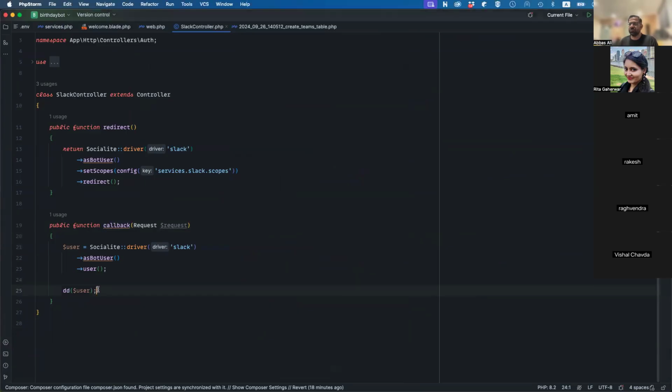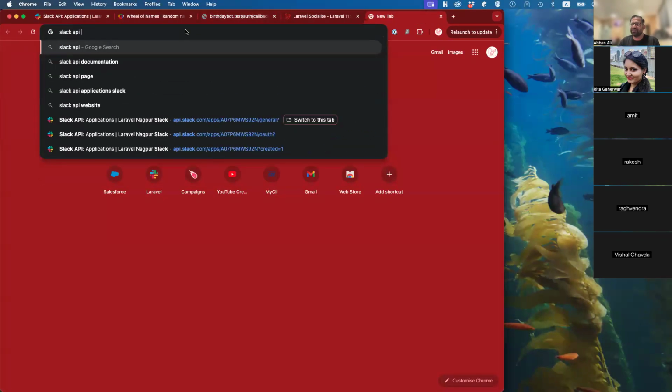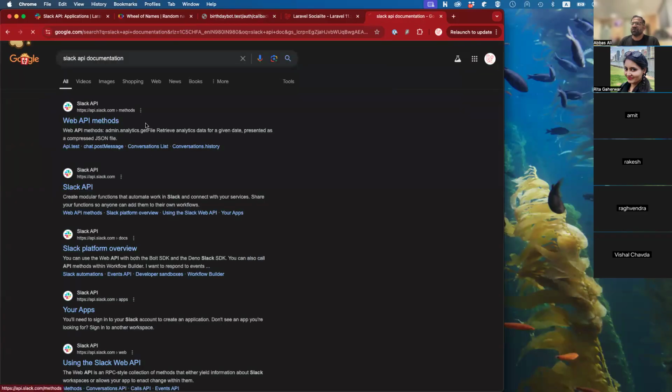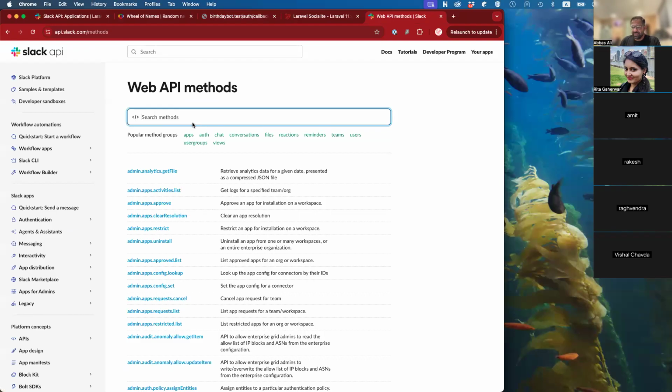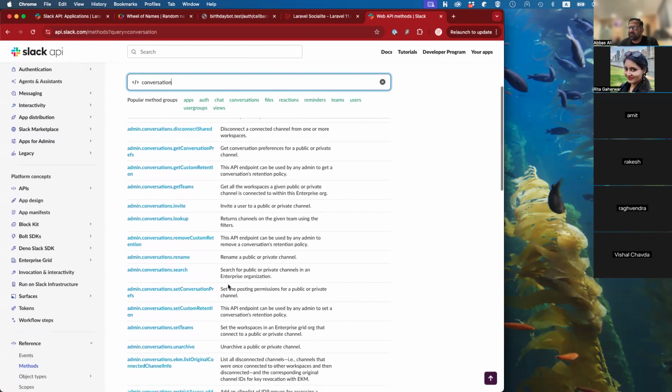The way to get a list of channels is using the access token. If you want to get a list of channels, you can use Slack's API. So let's go to Slack's API documentation. Let's look at the methods. We want to read all channels available. In their API documentation, Slack refers to channels as conversations. So let's search for conversation and see if we can get a conversation list.